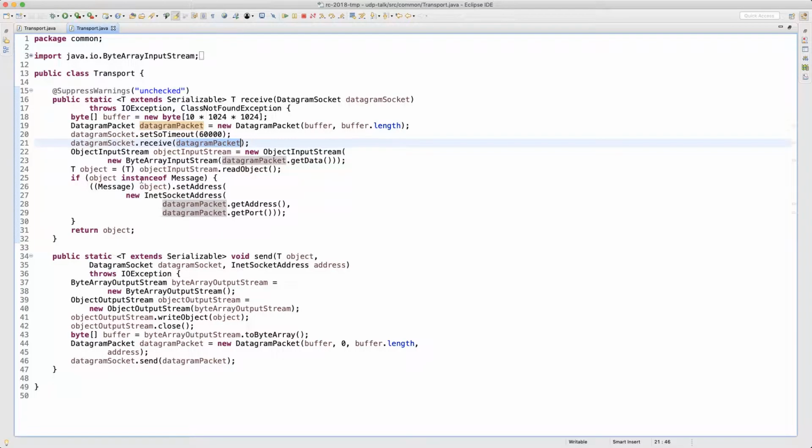Now, when I receive an object, if the object is of type message, I know for sure I have a field to set the internet socket address. So what I do when I receive a message, I will have the information in my datagram packet, which is the address and the port, and I then create an internet socket address with this data and set it to the message. Later on, the message will be used to just add this endpoint to a list of available endpoints, and when a connection will send me some data, I will be able to go back and broadcast this to the available list of client endpoints.